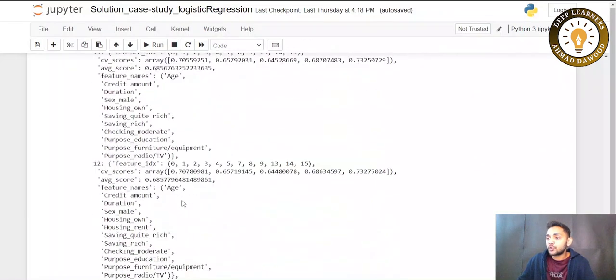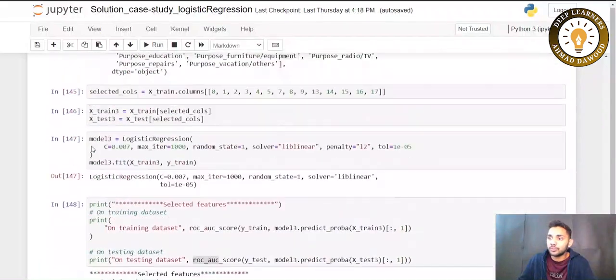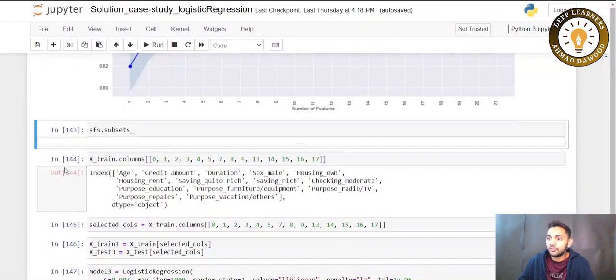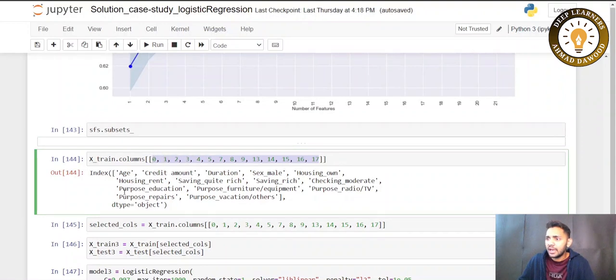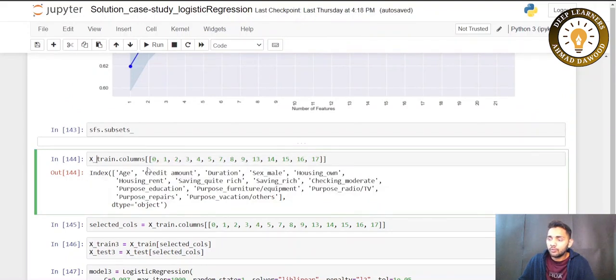Okay, so we have decided that these 14 features are most important here. These are the indexes of these 14 features, and here you can see these are the features that are most important. Now we can train our model on these 14 features, and we will see what score our model gives us.